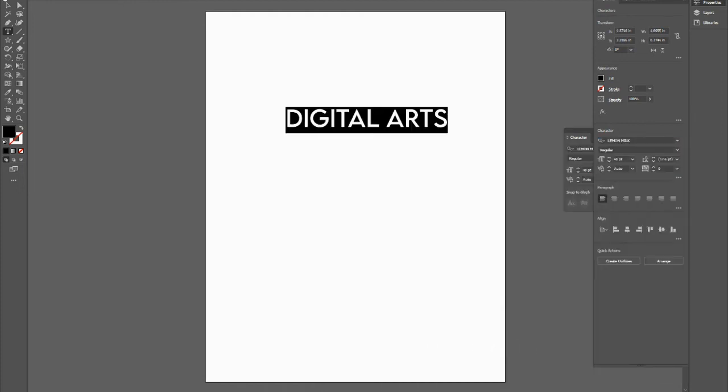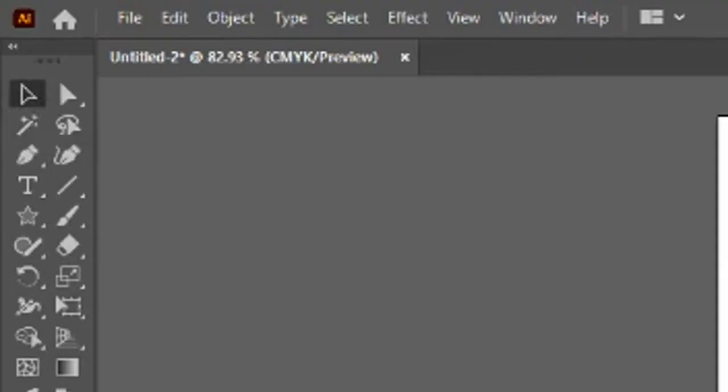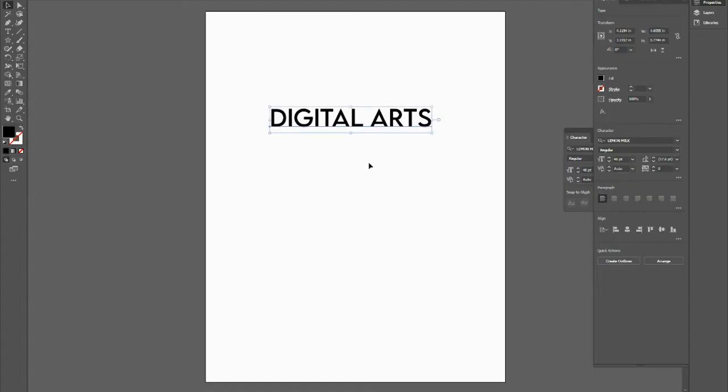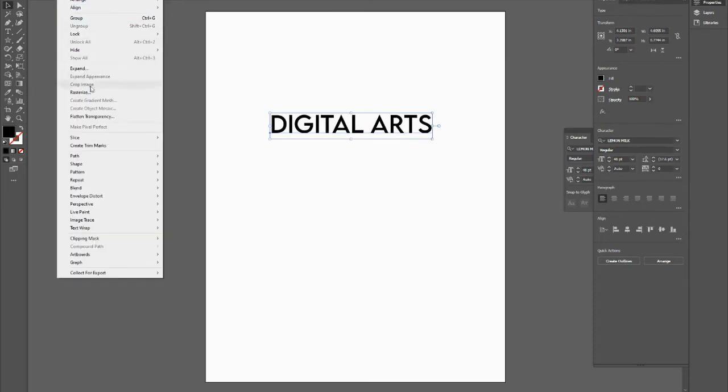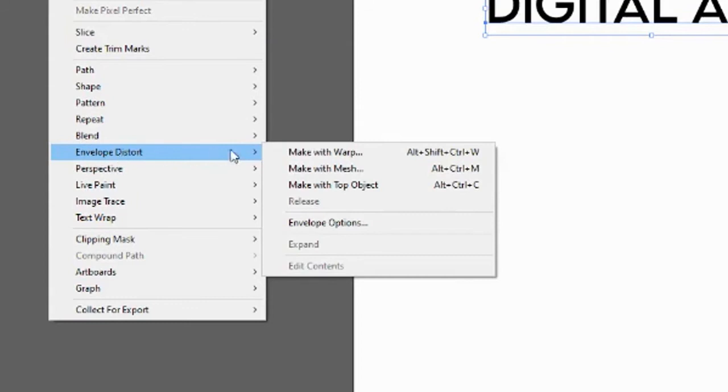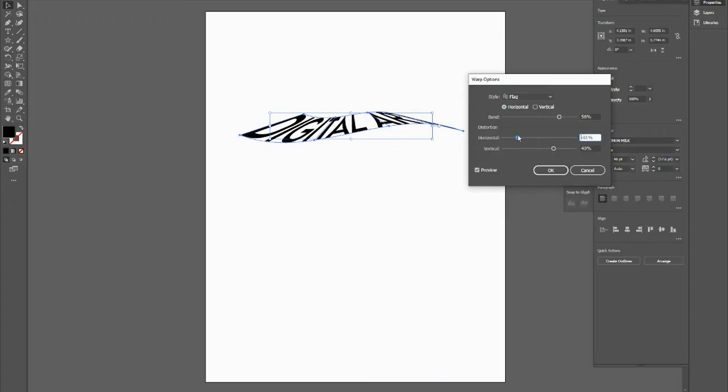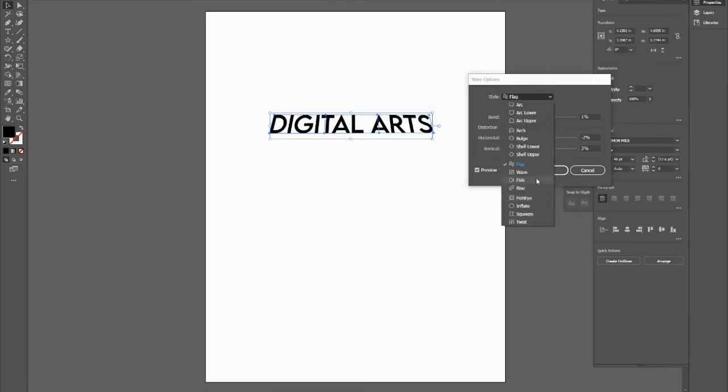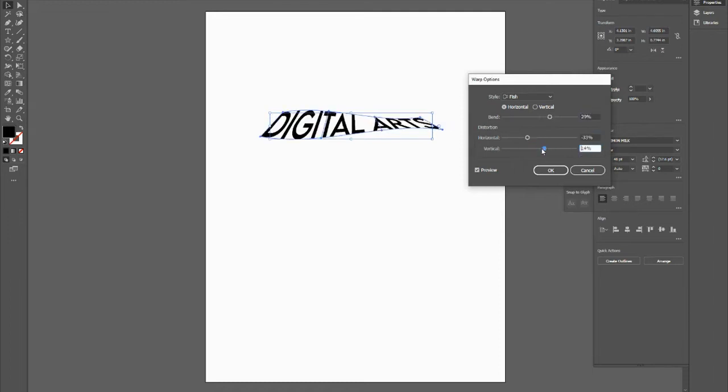In order to move this over, you want to go to your selection tool, and then you can move your text wherever you like. So the first thing I want to show you is the warp. Once you have lettering in your text, you can go to the selection tool, go into Object, go all the way down to Envelope Distort, and then go into Make with Warp. Within the warp options, you can play around with the bend, horizontal, vertical, and all the distortions within the style and see what fits best with your project.